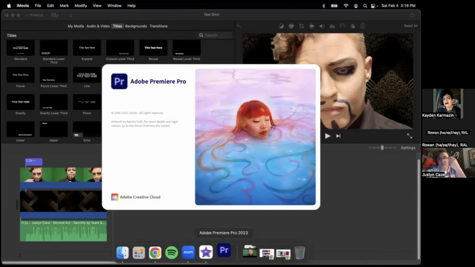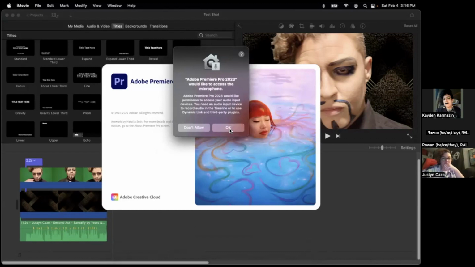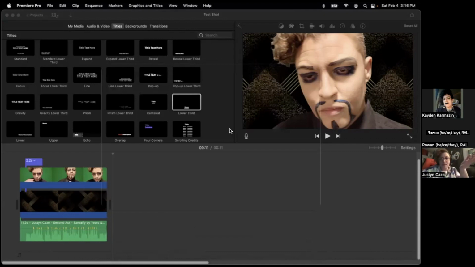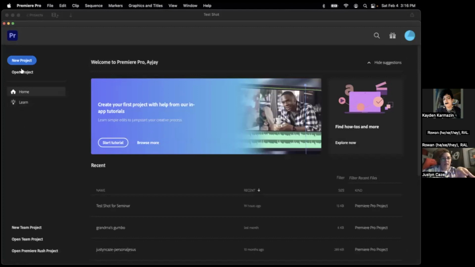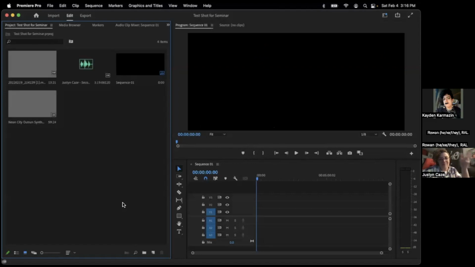Usually a first time user gets Creative Suite for like $30 a month or something like that for a year. Just wanting access to my microphone. Why? I already fixed that. So this is Adobe Premiere. It has a lot more to it than some people would expect. iMovie is pretty simple, just drag and drop, you know.